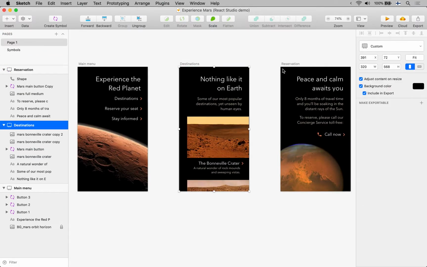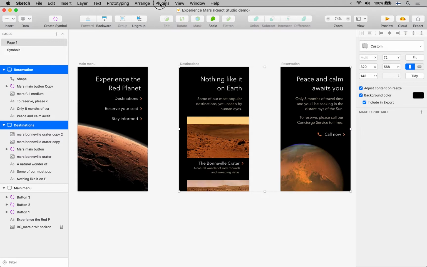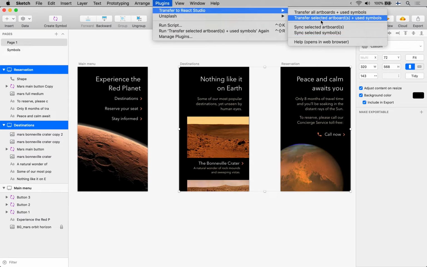pick our other two screens, and use the transfer plugin to transfer those as well.